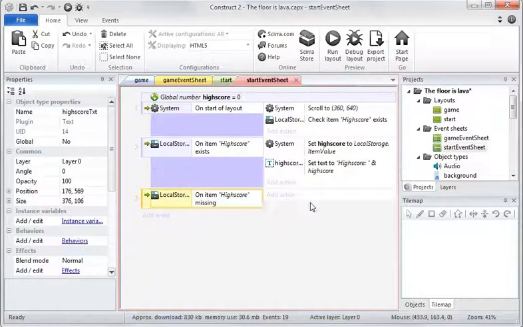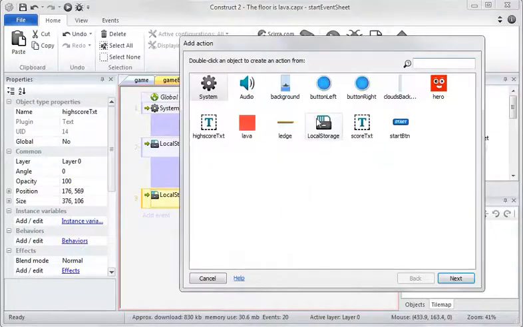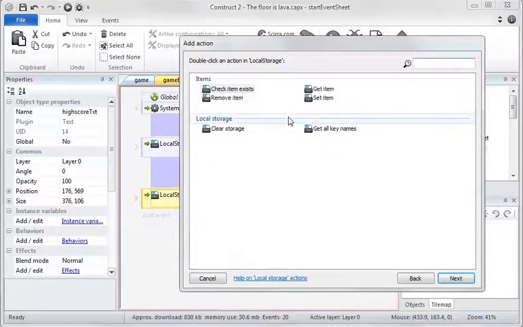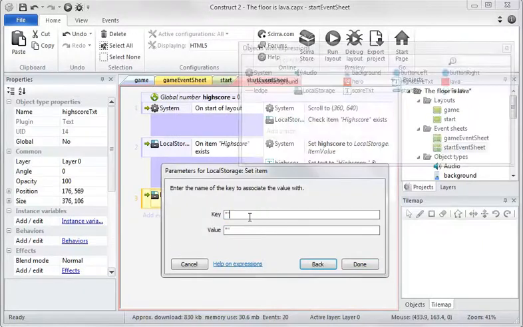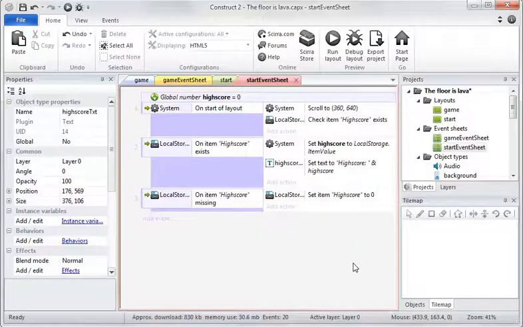If that's missing, we're going to say local storage set item, call it high score because we're creating it from scratch, and that value is going to be 0. We don't put it in quote marks because it's a number. We shouldn't have to. Let me check if that works. Yes, that should work. Okay, so that's actually all of the logic that's needed to set the high score and then record any high score.